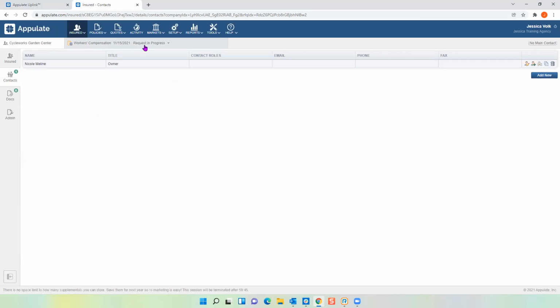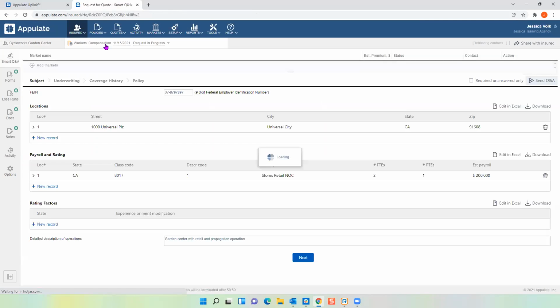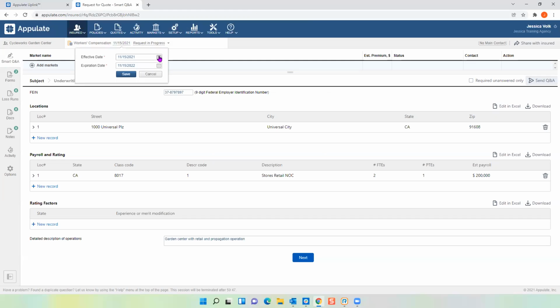This is your submission tab. It's labeled with the line of business you're working on, the effective date, and the current status of your submission. So my Accord forms are past the effective date. If you need to change the date like I do, just click on the date. I prefer the calendar tool. You can type it in too, and then you can change the date to whatever you need it to be. If the date is changed, all currently existing forms and any newly added forms will automatically update with the new effective date. So that original Accord that you uplinked at the beginning, you won't have to go back and change the date yourself. Appulate will do it for you.